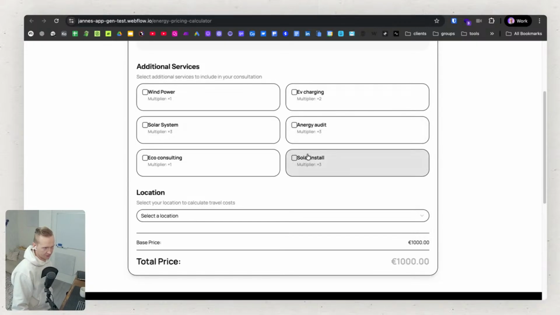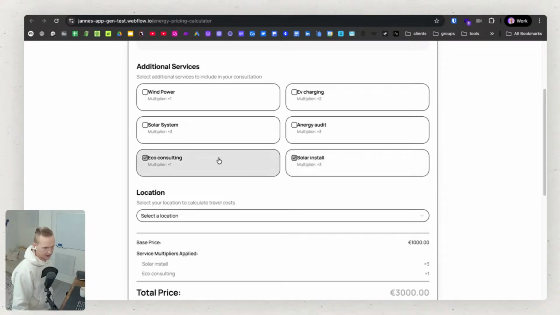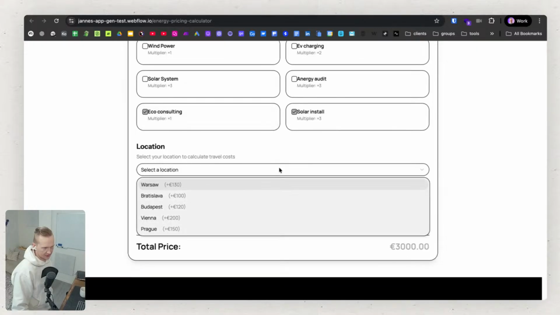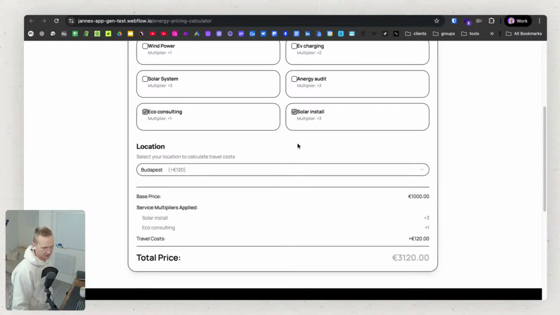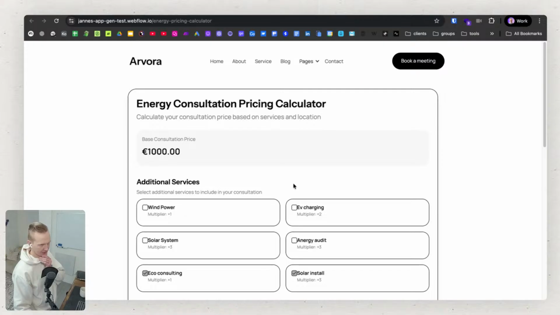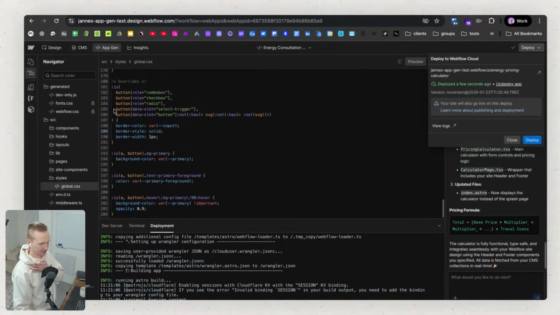But obviously this is a bit weird example. Let's see location, Budapest. Yeah, it does the function, the totally overly complex function correctly. Okay, let's start editing this.